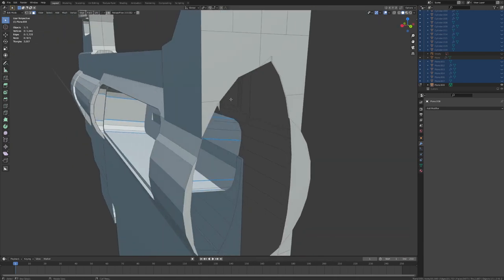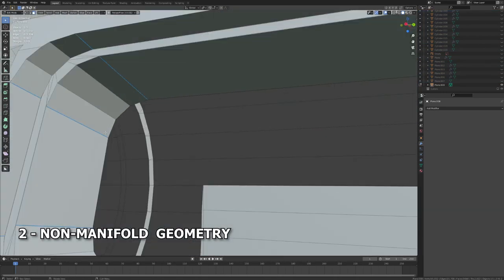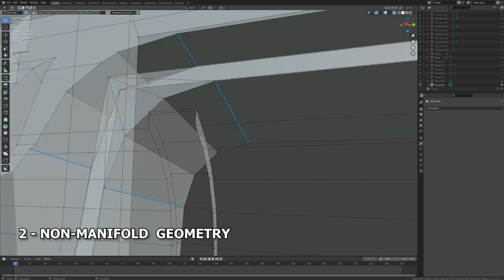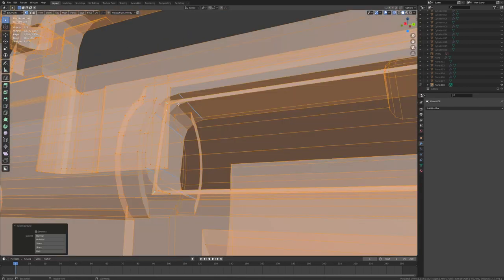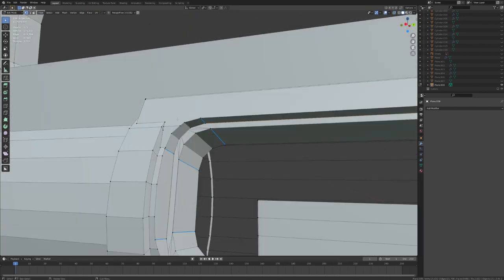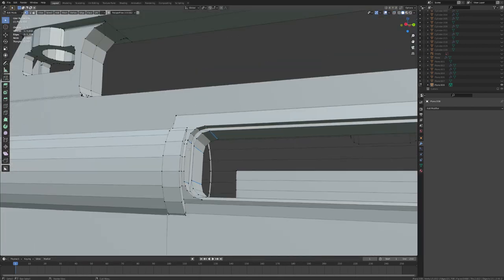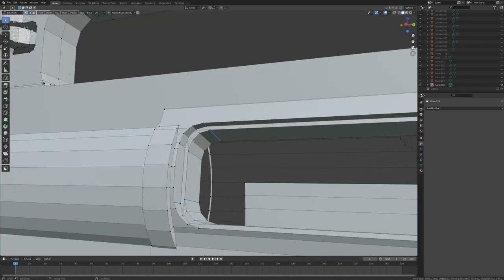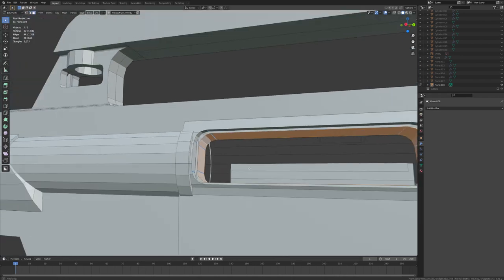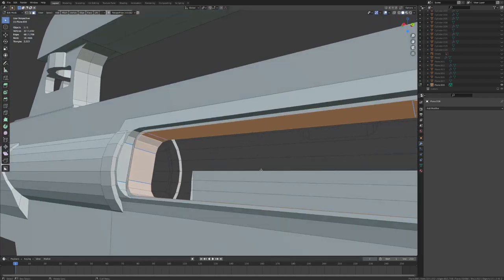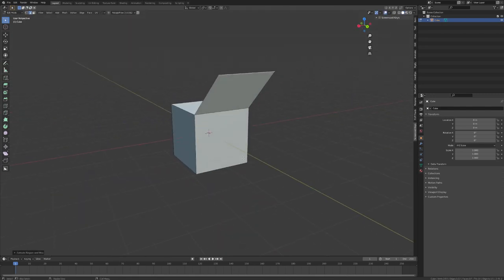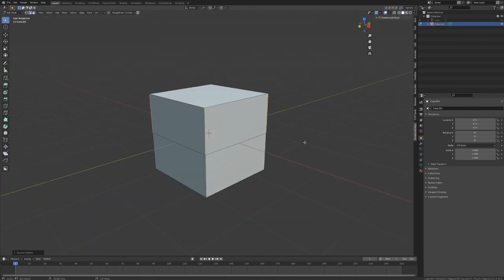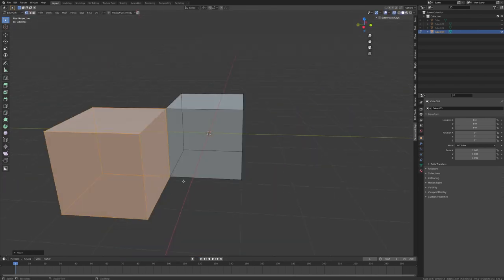And that brings us to number 2. Non-manifold geometry occurs when 2 faces or 2 volumes are sharing a single edge or vertex, creating geometry that technically shouldn't be able to exist. And while non-manifold geometry might sound complicated and scary, it's really easy to create. You can create it like this, and like this, and like this. You see this? Don't do this.